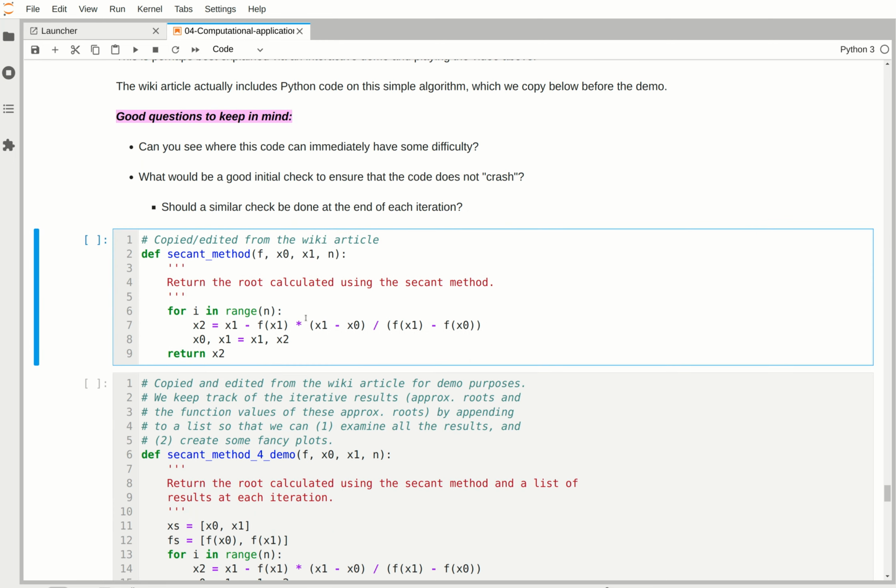So let's go through this. Here's the secant method. It's rather short. We're going to pass a function f and then an x0 and an x1. This is kind of like the a and b, so it's two points that we saw before, except now neither one has to be a bracket; f of x0 and f of x1 can have the same sign. That's the difference. They don't have to bracket the root. And n is, again, the number of iterations.